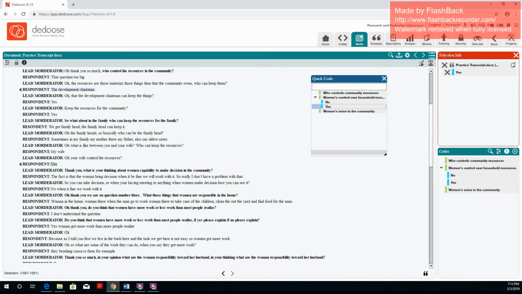Okay? And just a few things to emphasize. If you're coding a key informant interview, you want to code one unique item once. For instance, if this person said that the wife controls resources to this question, and then somewhere later on again mentions the same point, you wouldn't necessarily want to code that a second time, because then the vote here would be counted twice.